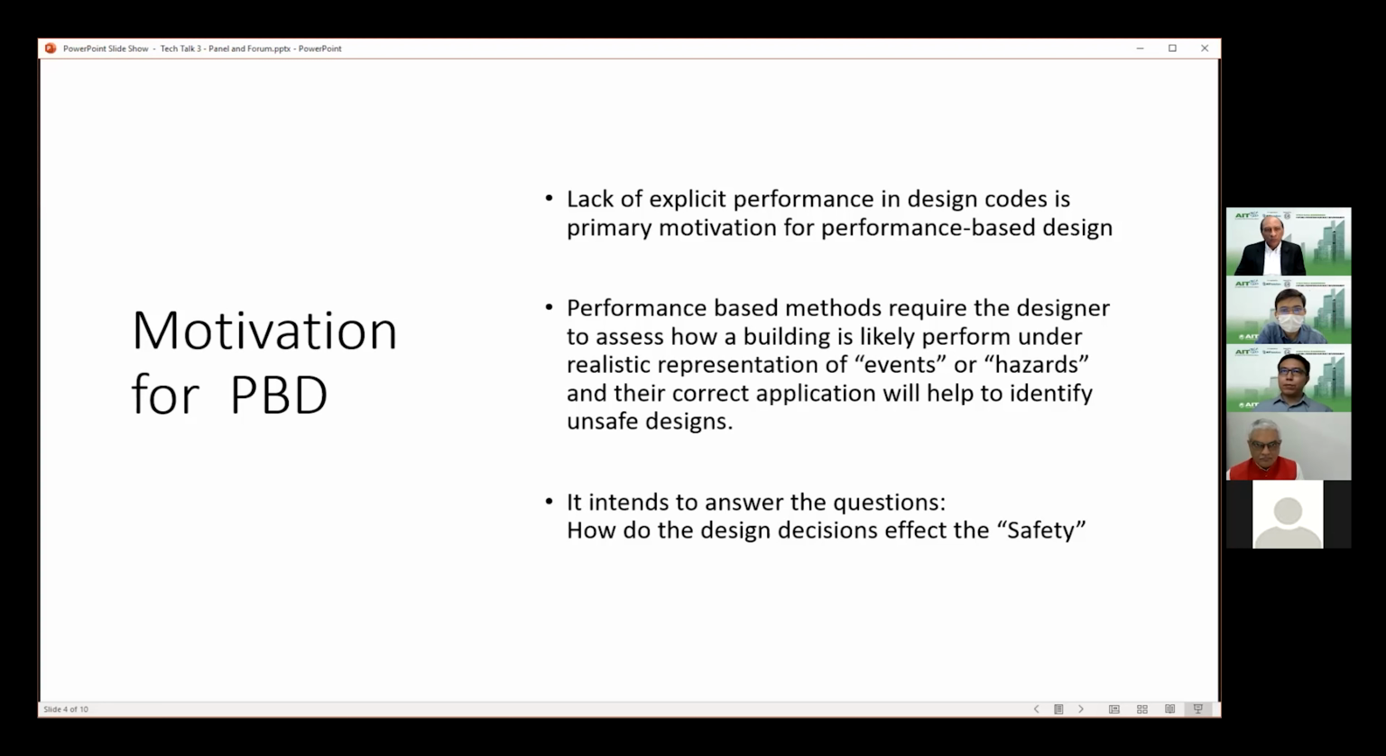It also tells us where to put the most emphasis because it will identify critical things and then we can focus on those and design and detail them properly rather than putting the emphasis everywhere. For example, building codes will tell you to provide the same stirrup detailing everywhere in all the columns or all the beams. But in performance-based design, you can actually do that selectively. And it basically intends to answer the question of safety explicitly, and the decisions that go behind that.